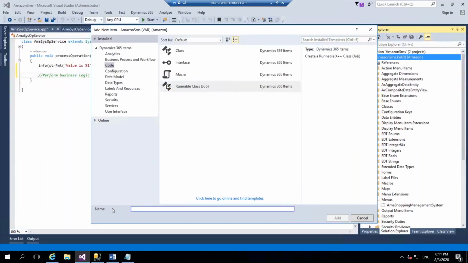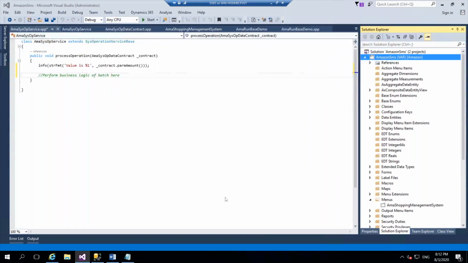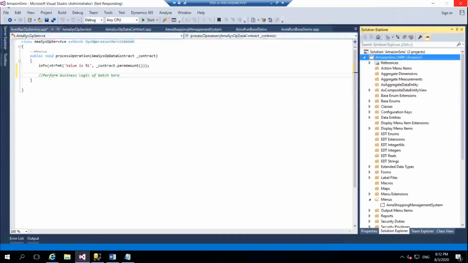Anyways, we need the main method. We will have that now. So I will create a runnable class. Even if you create a runnable class, you need to create the main method. Okay, I will say AMA sysop controller. Click on the add button. It will add this for us. One second, it's loading.